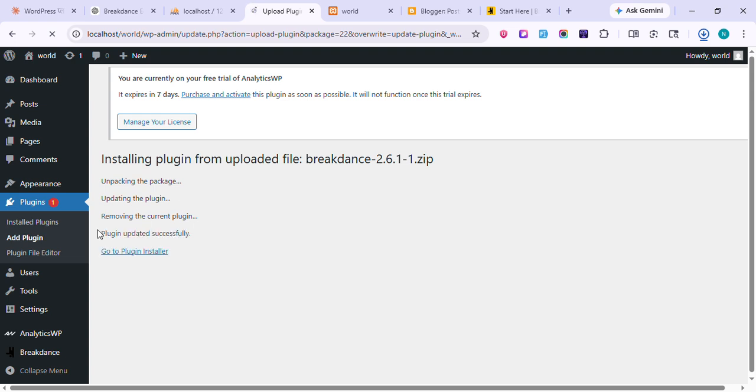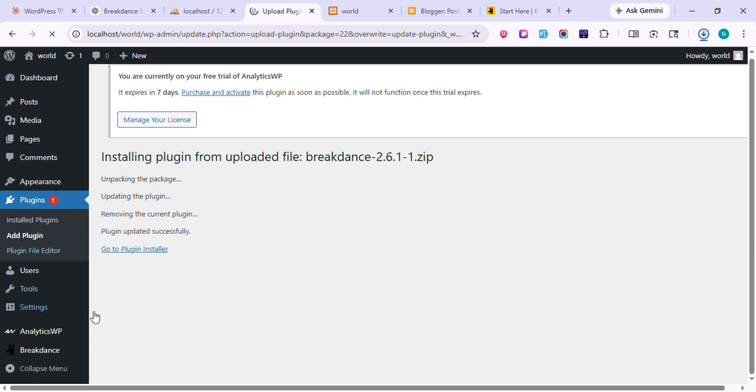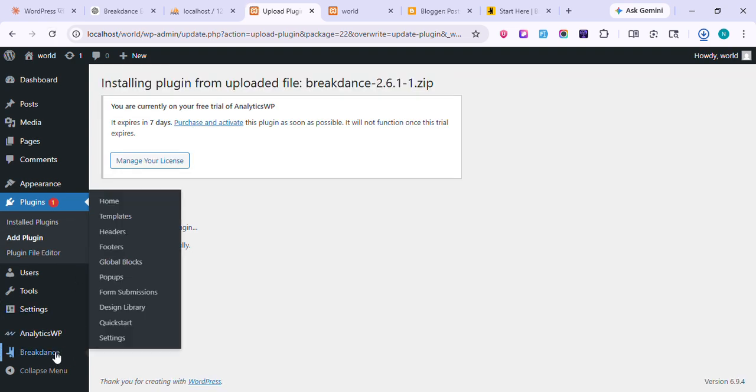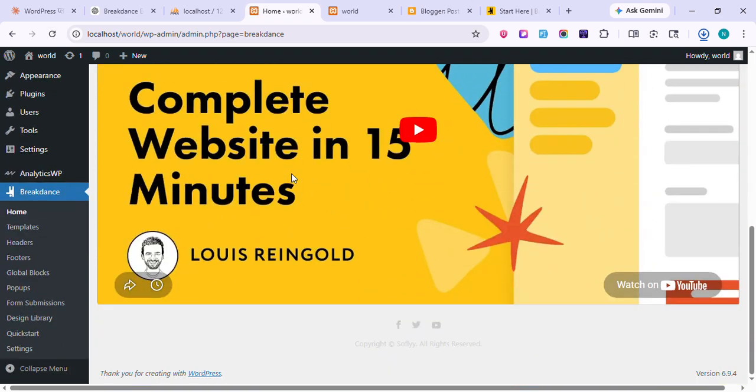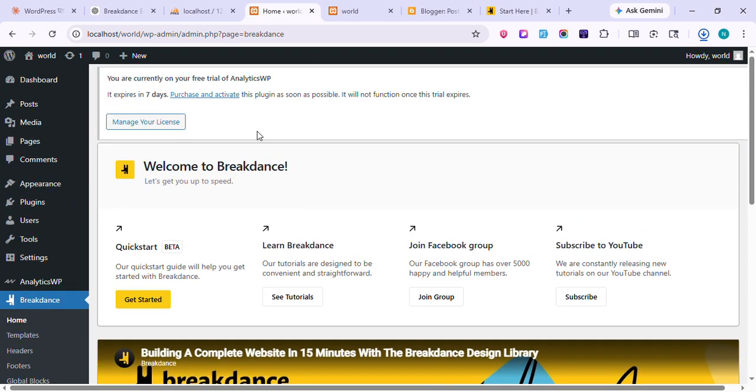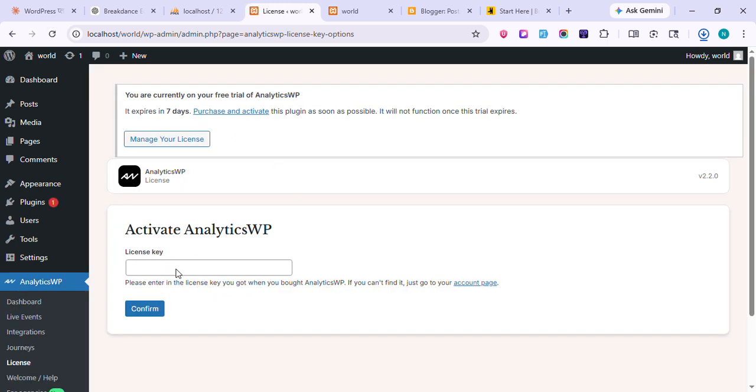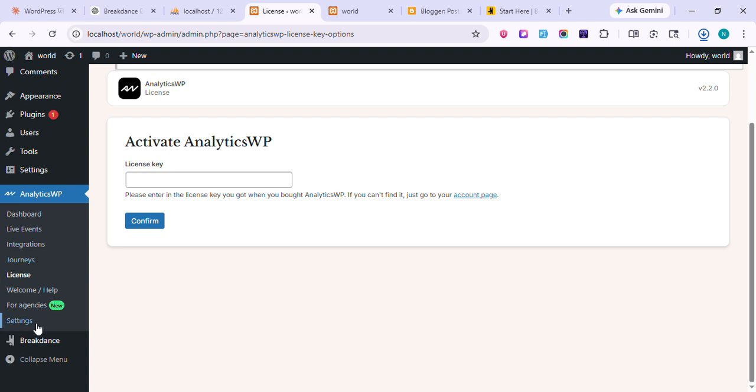Okay, it finishes its work, so you will be redirected to this page. After that, you don't have to do much here. Just add your license key here to activate the plugin. That's it.